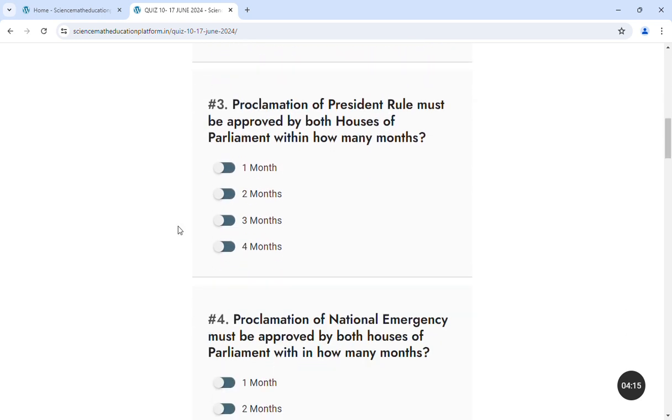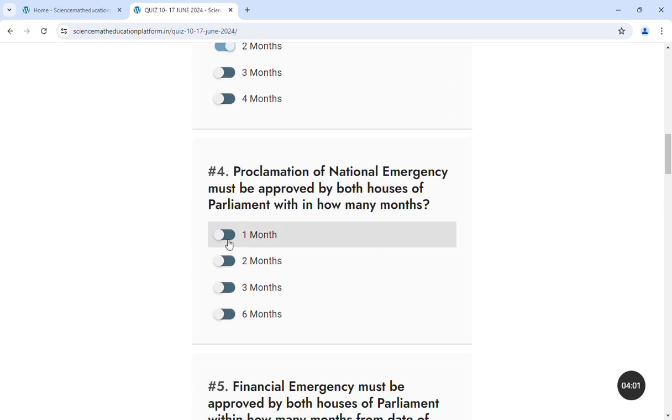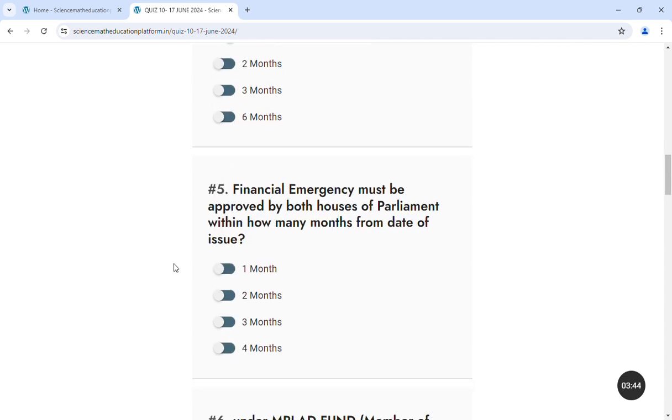Third question, proclamation of president rule must be approved by both Houses of Parliament within how many months? So there are the four options, 1 month, 2 month, 3 month, 4 month, and in my opinion the answer is 2 months. Fourth, proclamation of national emergency must be approved by both Houses of Parliament within how many months? Here are the four options, 1 month, 2 month, 3 months, 6 months, and I think it's 1 month. Yes. Fifth question, financial emergency must be approved by both Houses of Parliament within how many months from date of issue? Here are the four options, 2 months.